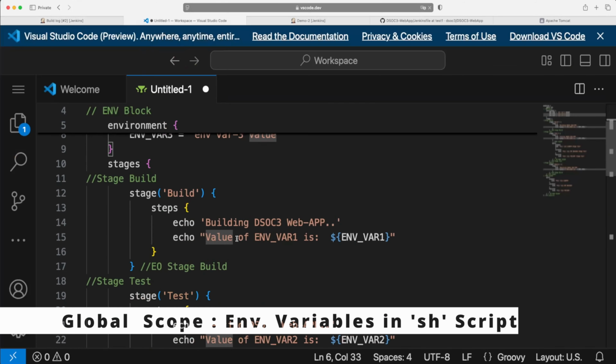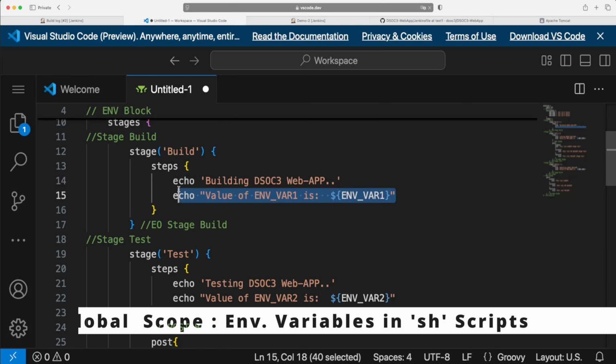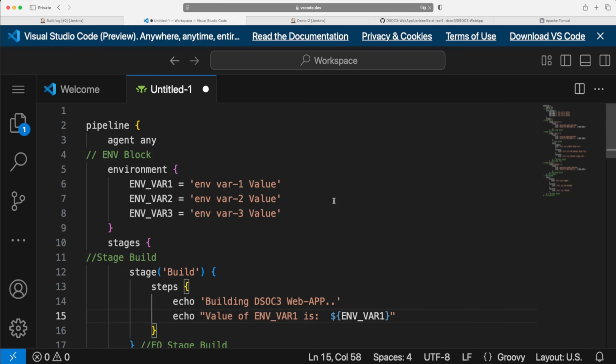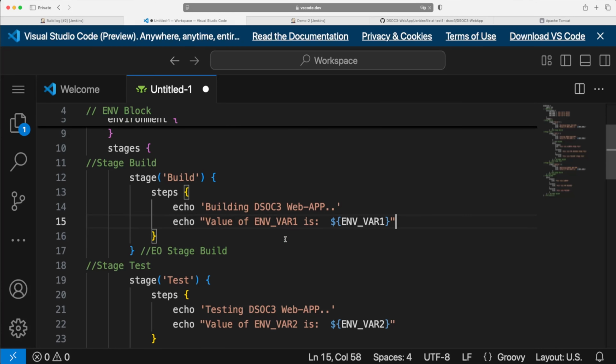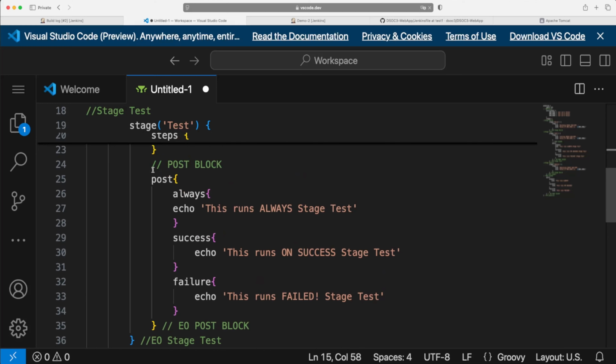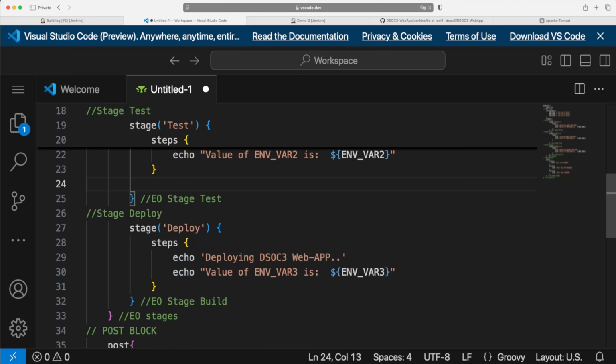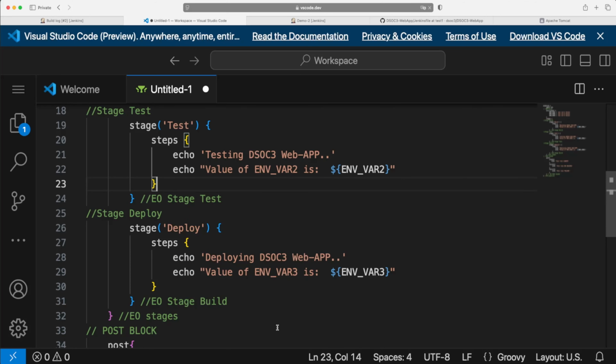Another way: here you can see I directly call inside the steps. Sometimes you have blocks, like a shell block, where you want to use this environment variable. Right now we are only using this in the pipeline. So for that, let me first make it a little bit easier to read. What I can do is remove the post block from over here, up to the end of the post block. I hope it won't break anything. Okay, we are good with this.